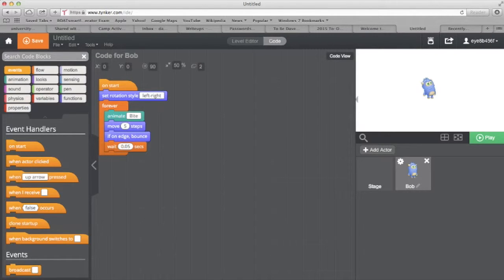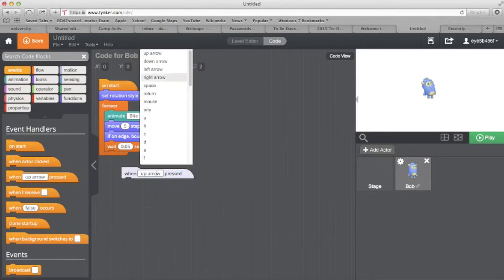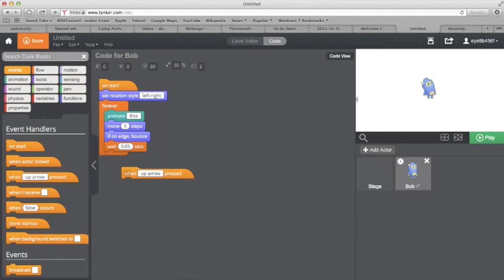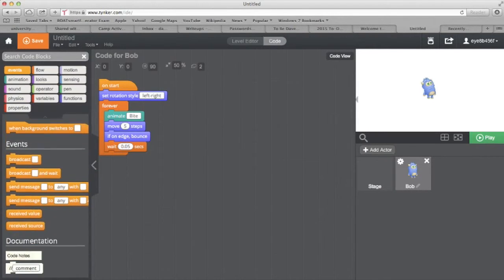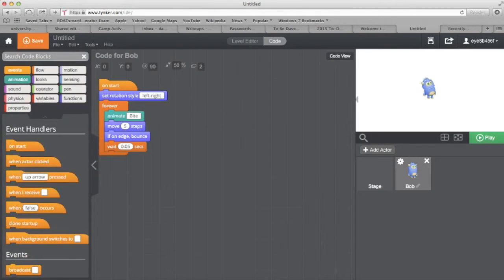So there's a bunch of different ways to manipulate things. This is just what's in there to start a basic code, but you can change all of that as much as you want. Instead of on start, you can have when the actor's clicked, when Bob is clicked, or when you press a certain button. If you drag this one in, you can change it so if you hit an arrow or a letter key or anything, then that works. If you have something in here and you don't want it anymore, you just click on it and drag it back over here. There's a lot of different events that you can make happen, and then there's different animations.